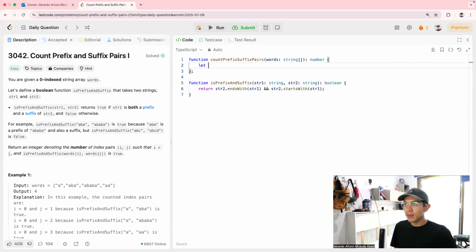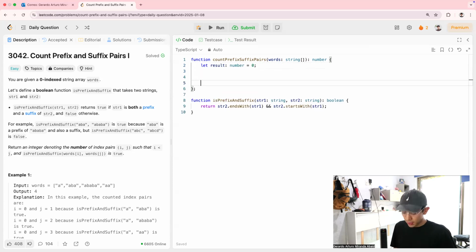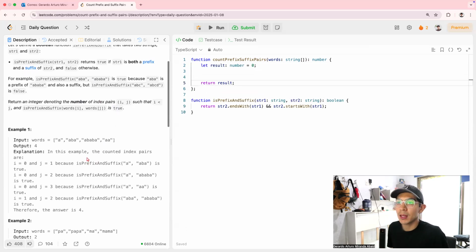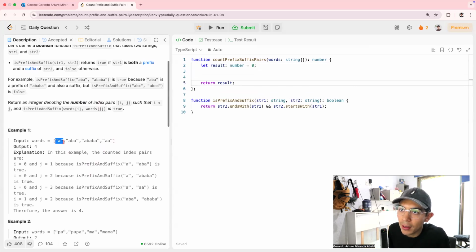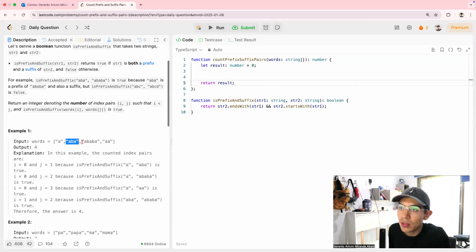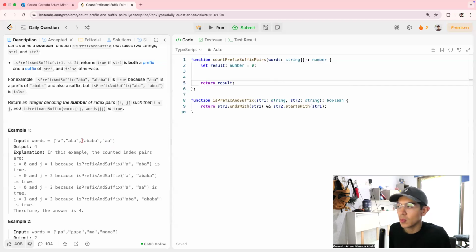Okay, so in our main function we will call this function, but let's wait a minute. Let's just create our result variable, which is going to be of type number, and it's going to be starting at 0. And let's not forget to return this variable. So how are we going to be comparing the two words? We're going to be using the same nested loop that we did yesterday, which is first comparing A with all these other words, then comparing ABA to these other words, and it's going to be the same for the next words that we have in our array.